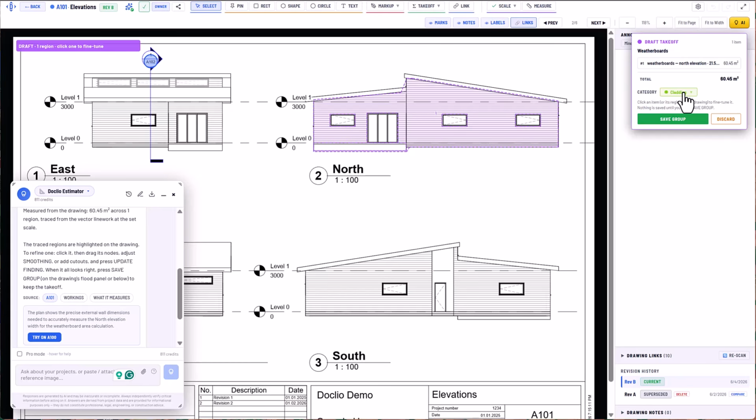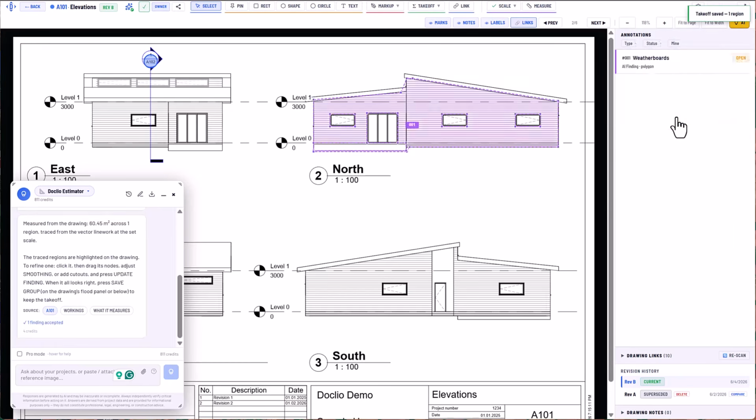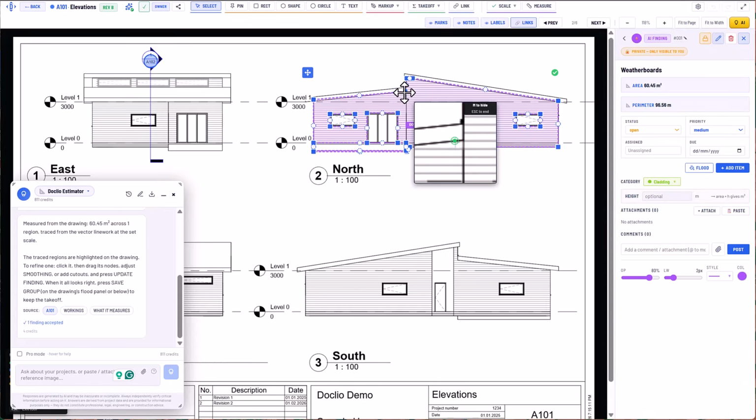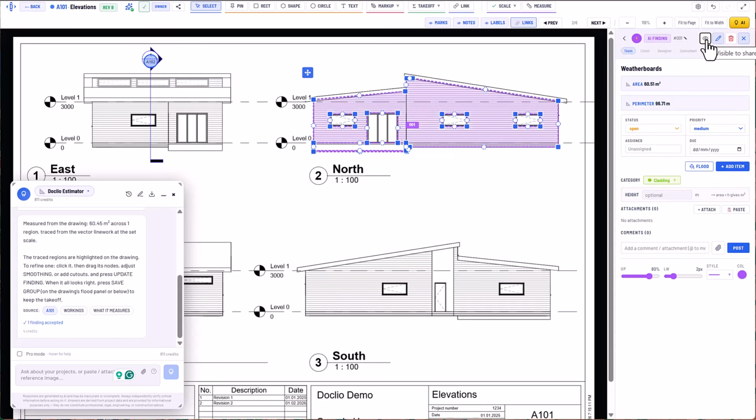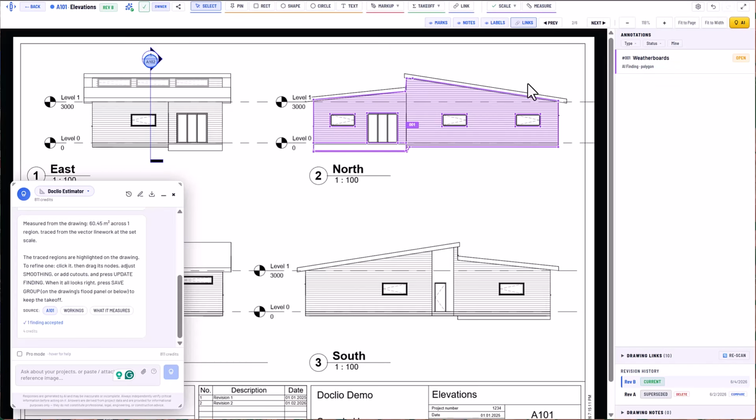There's a bit of a summary up here, assigned to cladding. So we can just save that, and if we wanted to, we could now tidy that little section up there. Any AI findings are set to private when you first run them, so if you wanted to show that in reports and to other people, we just turn off the privacy. And that's how the AI works.